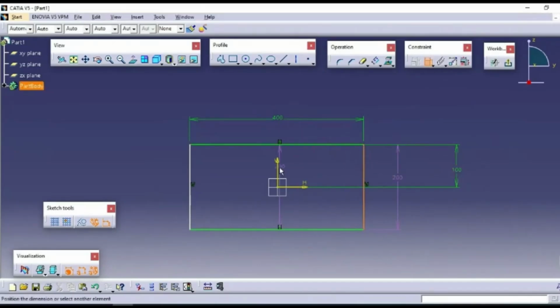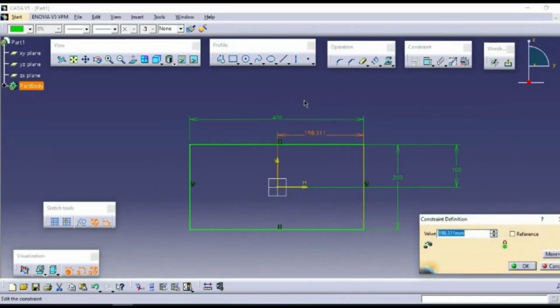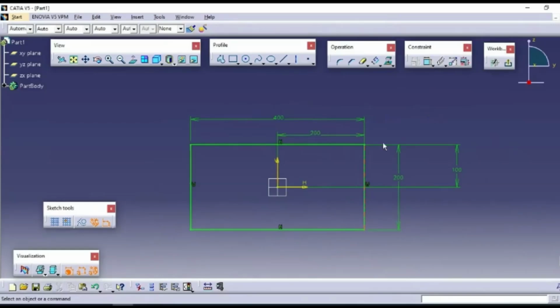Similarly, here also I can give the distance. So it should be 200. Now see, it is completely constrained, green color. And if you try to move it, it is not moving anywhere. Like that, you have to constrain the profile. Then only you should go for the 3D design. Here it is 200, so I easily gave 100. But if the number is large and complex, it is difficult to find the half value.